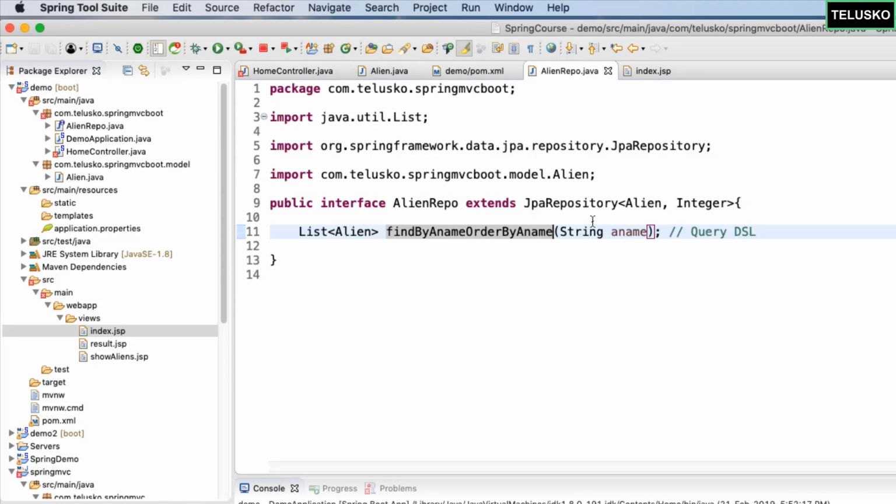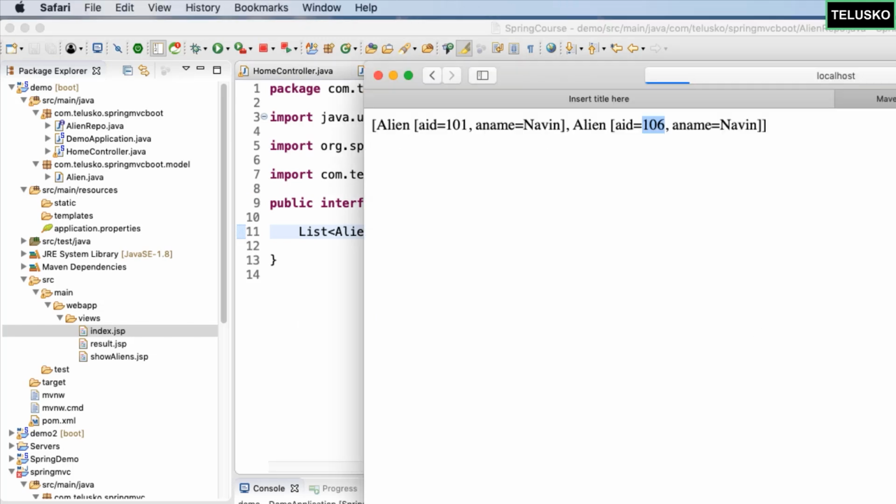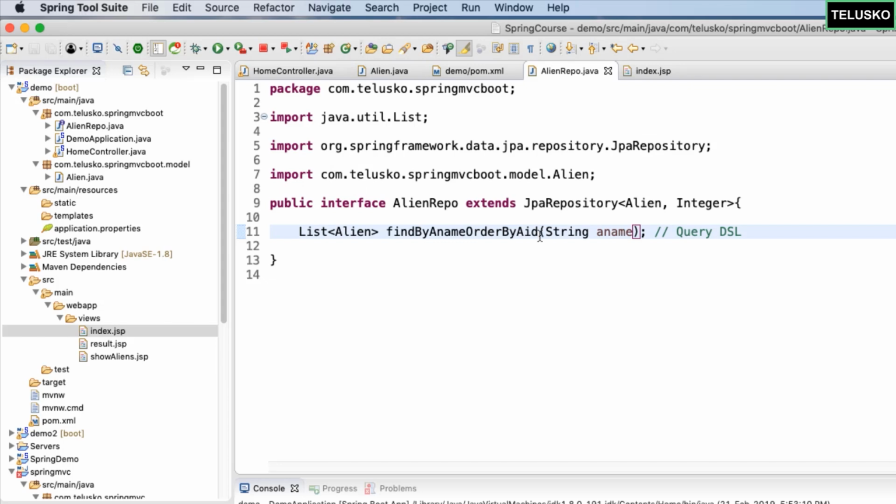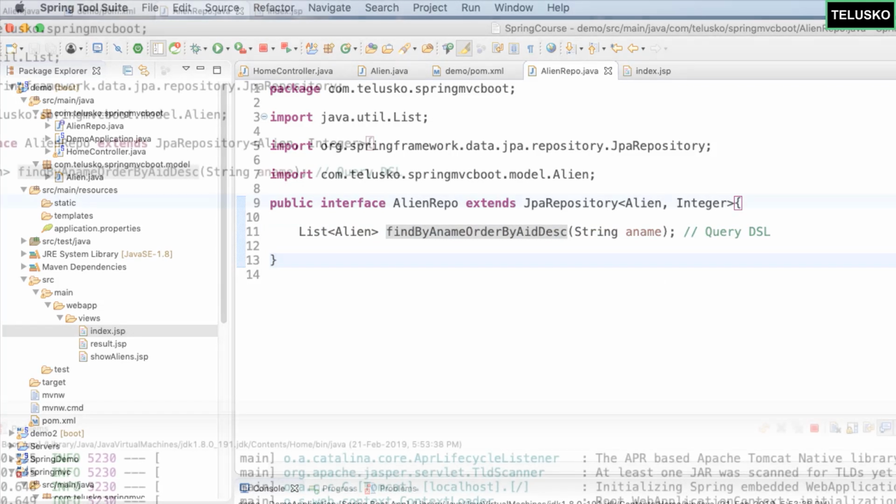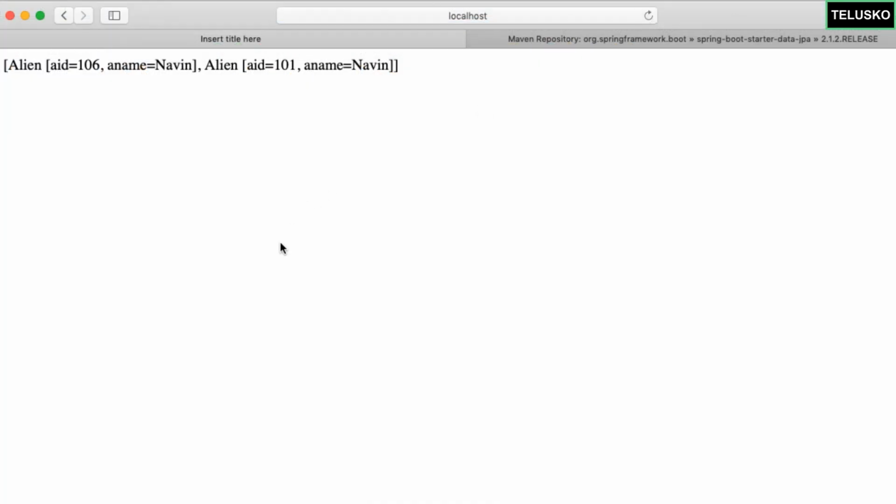Here as well, I have to change it. So I have to say order by aid. Let's relaunch. And let me say refresh here. They are in sequence. Let's also say descending order. So that's what we do in SQL, right? We say order by, and then we also say DESC if you want to see it in reverse. Okay, this is what we wanted, right? So you can see we got aid 106 as first and 101 as second.